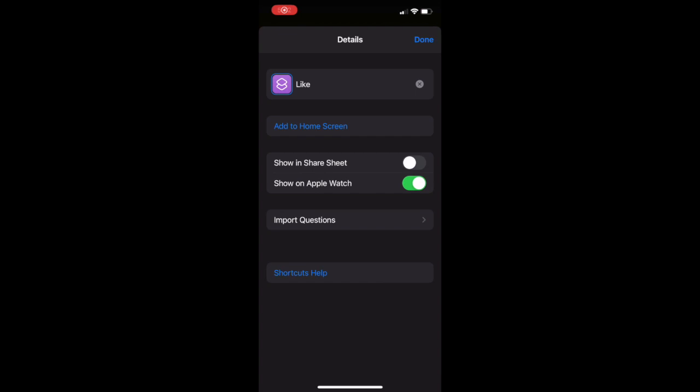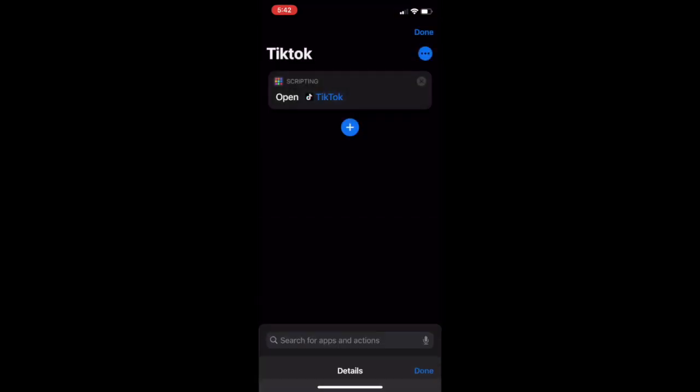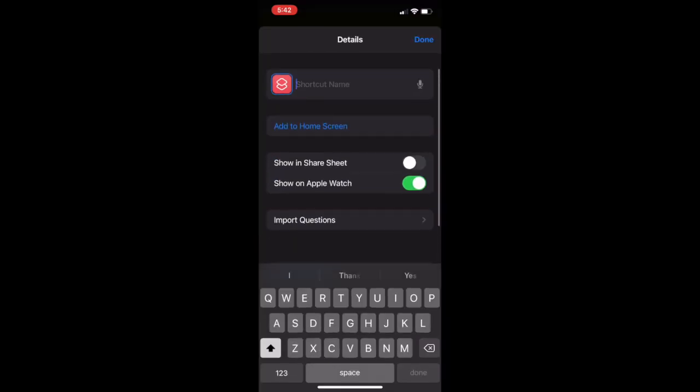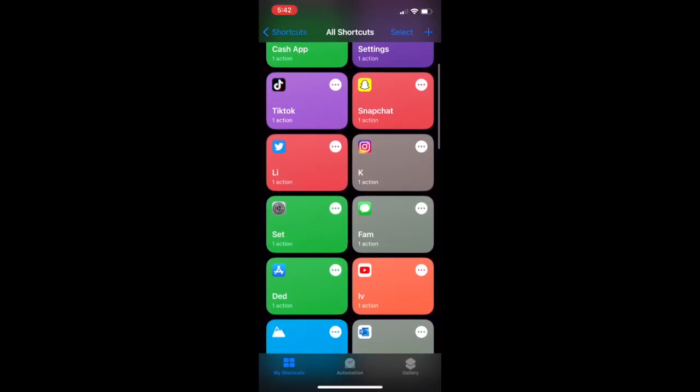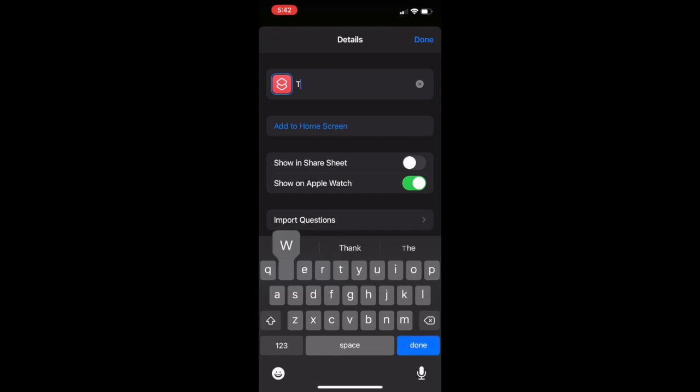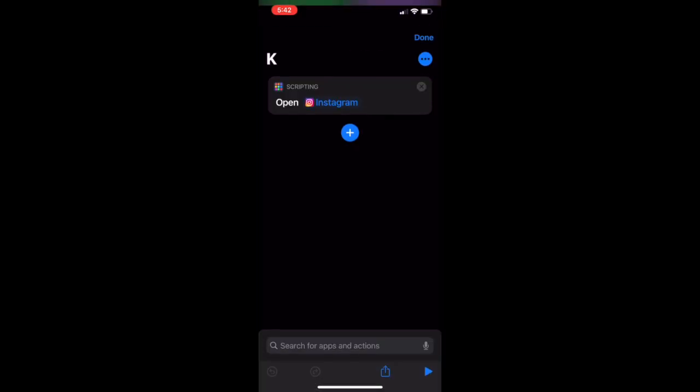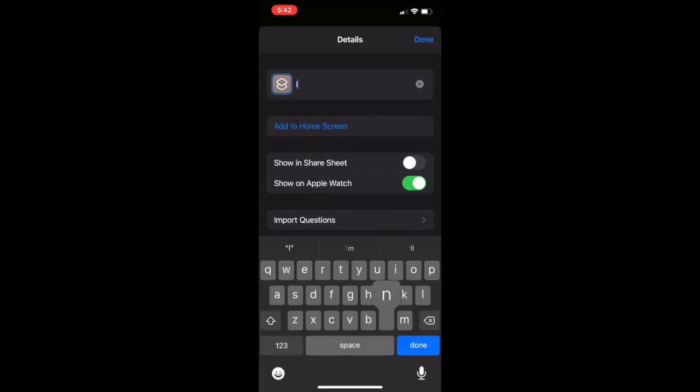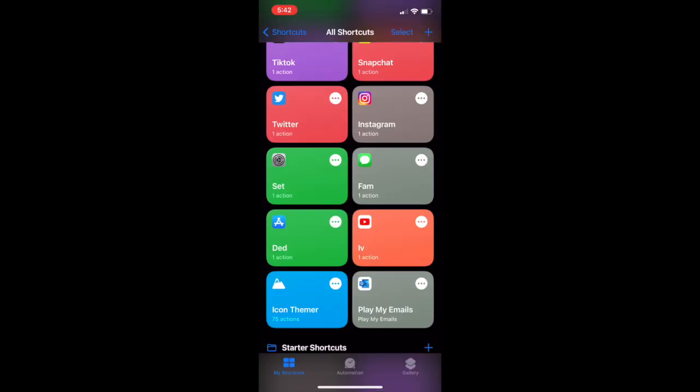Right now you just see me changing the names of all of the shortcuts to the actual app name, like I said I was going to do previously. All you do to change the name is click whichever shortcut you're talking about. Again, click the 3 little dots in the upper right hand corner and you have the chance to rename it.